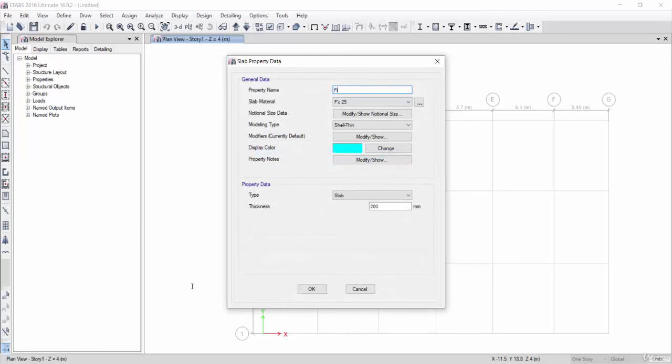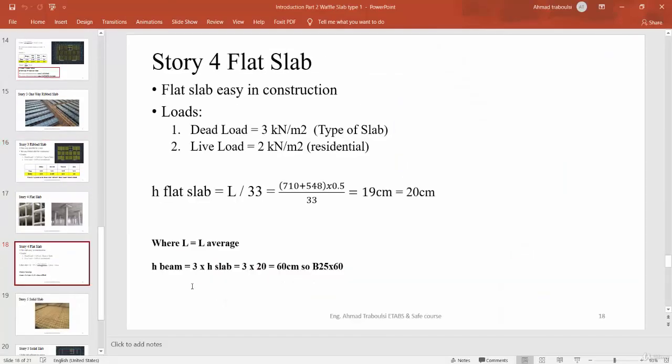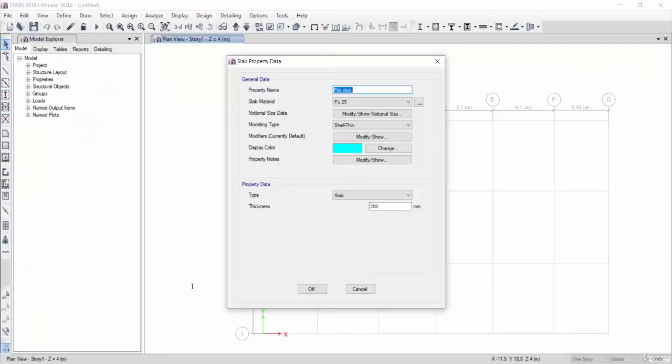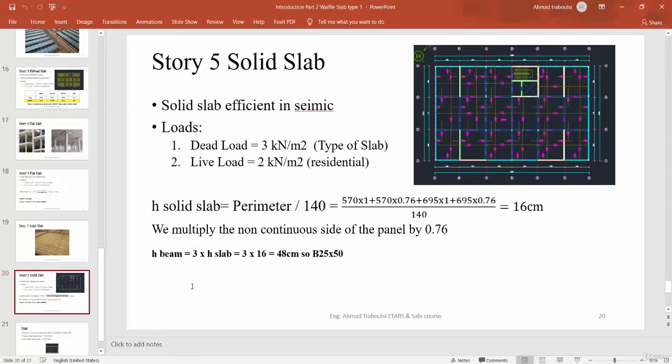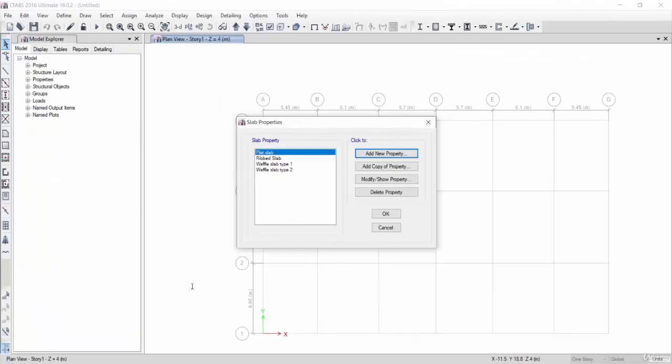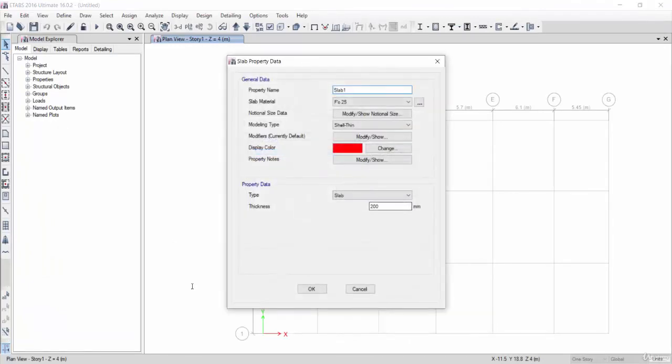Now we want to define the flat slab. We name it flat slab, and the type of flat slab is solid slab in ETABS. The thickness of the flat slab in our project equal to 20 centimeters, so we put 200 millimeter. So we define the flat slab. The same for solid slab. The thickness of solid slab equals 16 centimeter in our project. We press add copy of property, we put 160 millimeter, and we name it solid slab.